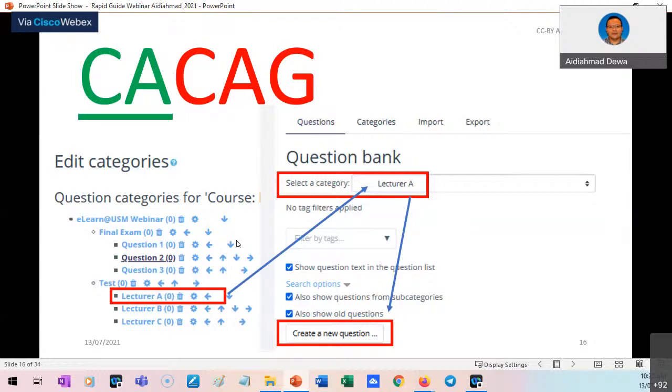So maybe lecturer A will do that, and then lecturer B will also do the same, and me as lecturer C will do the same. But sometimes they will email me the question, then I will add the question into the question bank myself. So it doesn't matter. But the most important thing is, in order to conduct the online quiz or test or final exam, you need to have questions in your question bank. That's my suggestion.